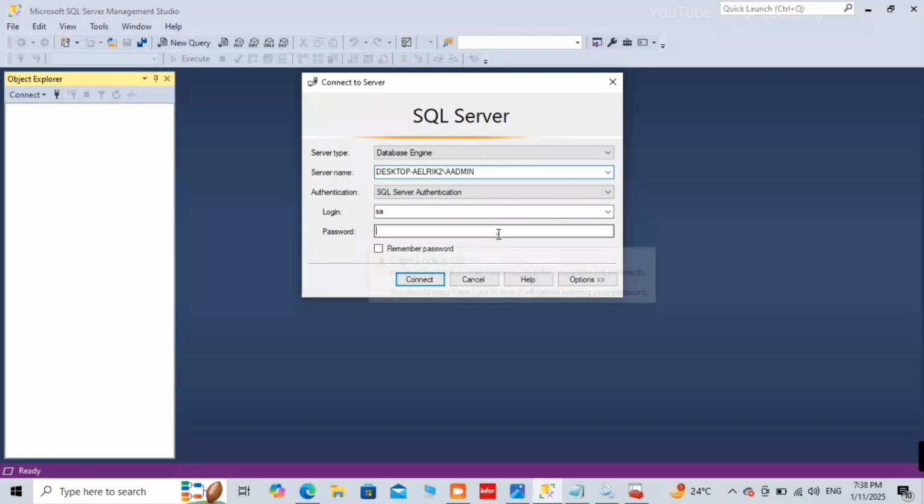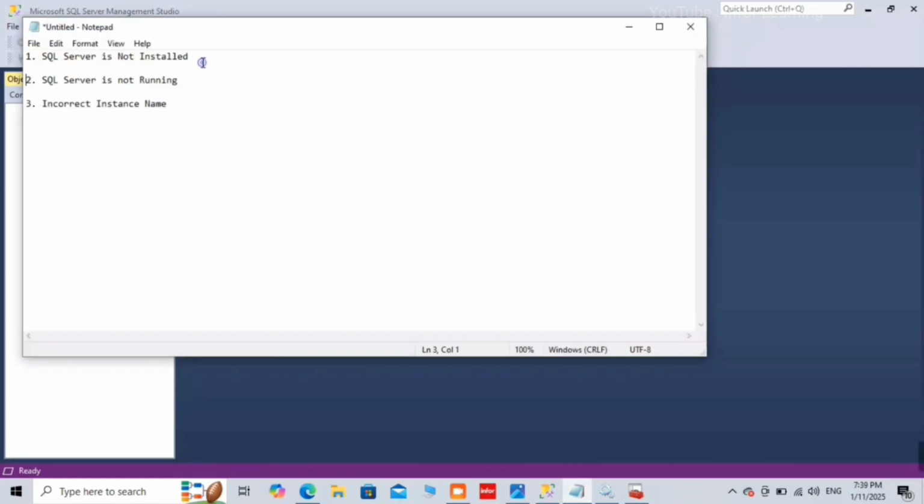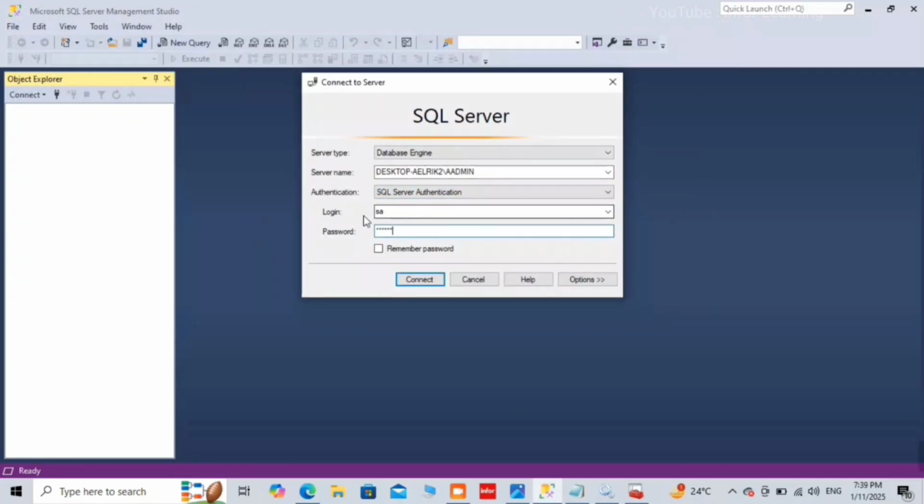And I'm trying to connect with the same password only. This is my server name, but intentionally I've given it wrong to show you what issue may arise. Except the server name, I've defined everything correctly. SQL server is installed in my system, and SQL server is running also, but I have given the incorrect instance name. I've given the correct credentials also, SA is the correct username and the password is also correct.